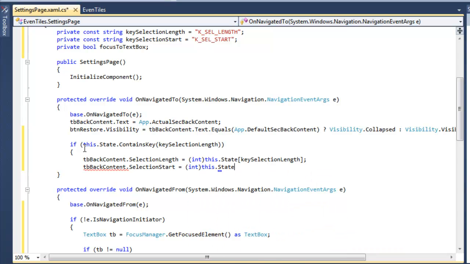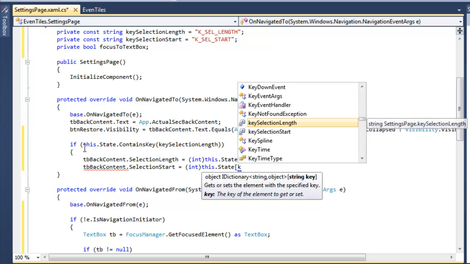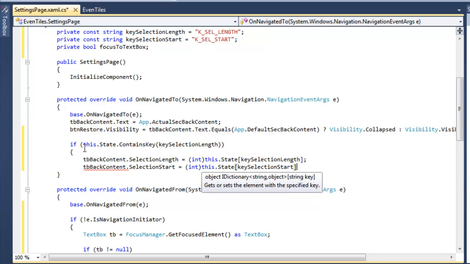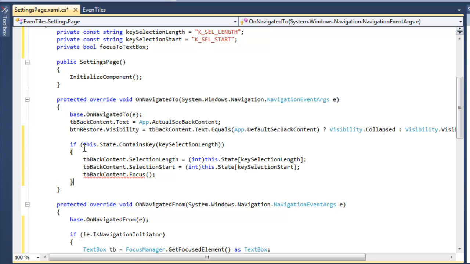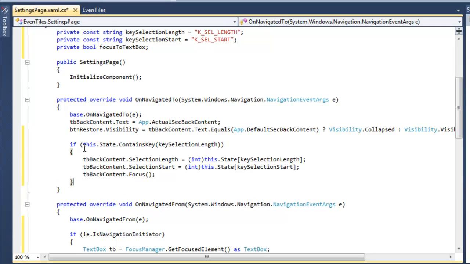And since we now know that we had focus when we left the application, what we also want to do is set focus back to our text box, and for that we're just going to call the focus method. With that in place, we should be good to go to restore the entire state of the page after returning from a tombstone situation.